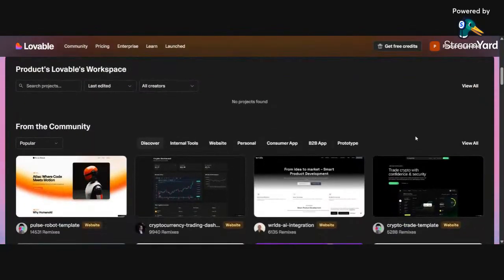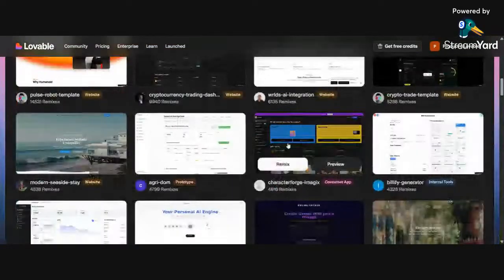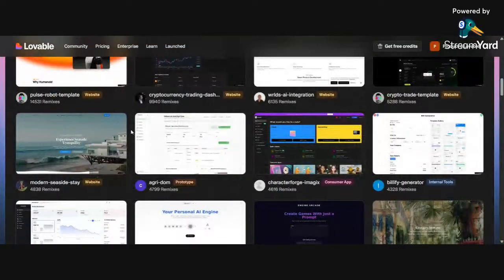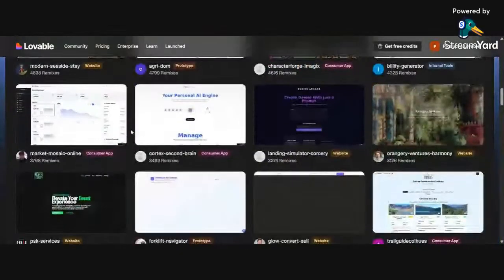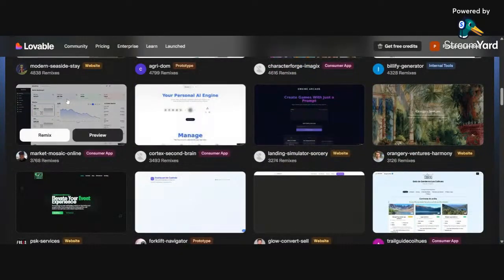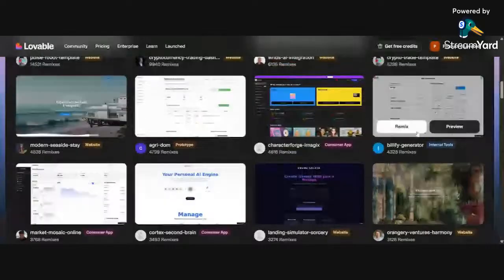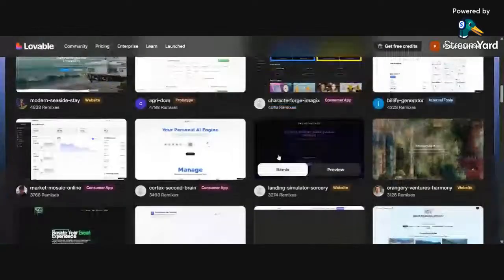And as you go down, you can see different websites which people have developed before using Lovable. You can see the type also, website, consumer app. You can see the name of the app also, AgriDome, modern research. That's an example of the design. Billify generator, and you can see lots of examples.